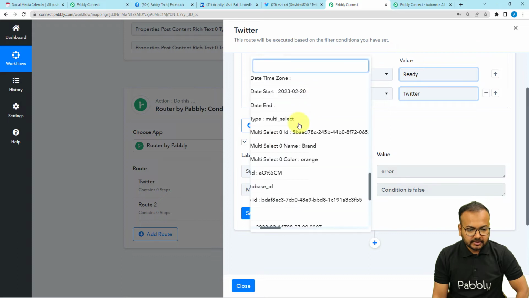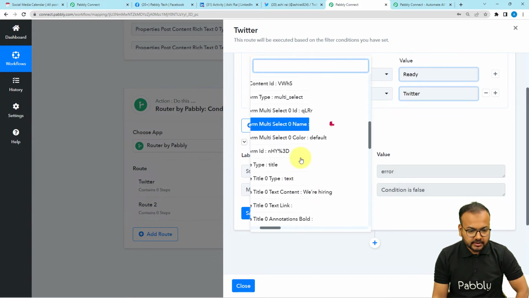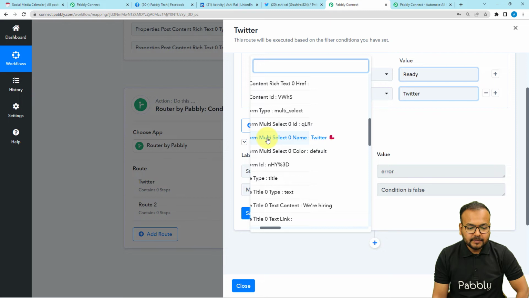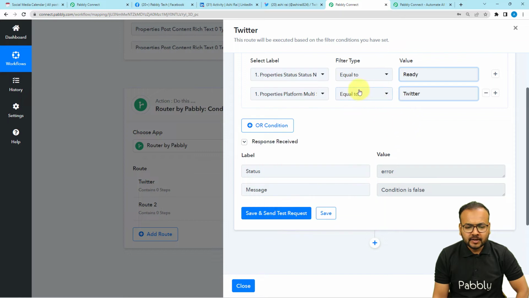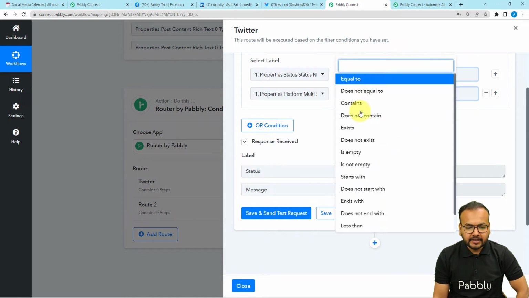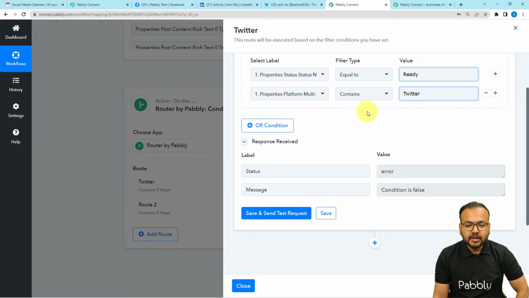Let us check. Here you can see guys, in this platform select label with Twitter, it is also showing a little bird, which is a sign of Twitter. Okay, that's why it is showing the condition is false. So what you can do, you can select the filter type here and select the contains option. So this means when the platform name label contains the Twitter word, then the condition will be true and it will continue.